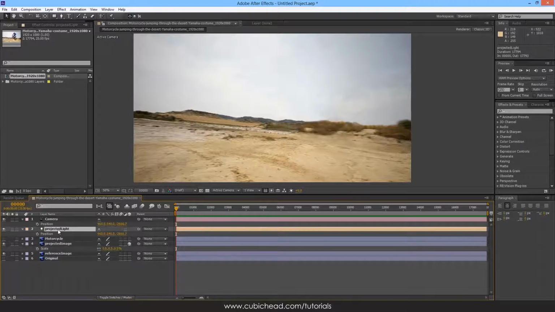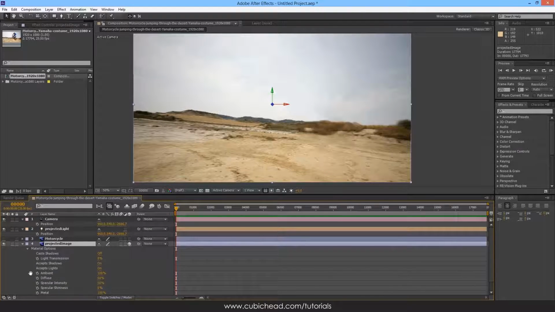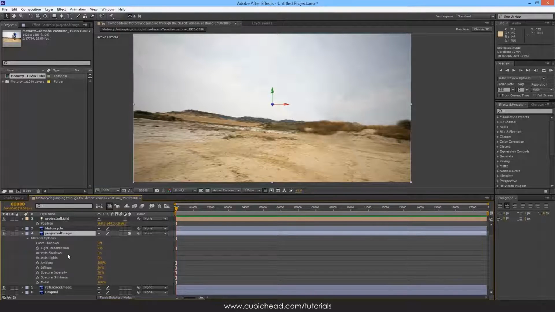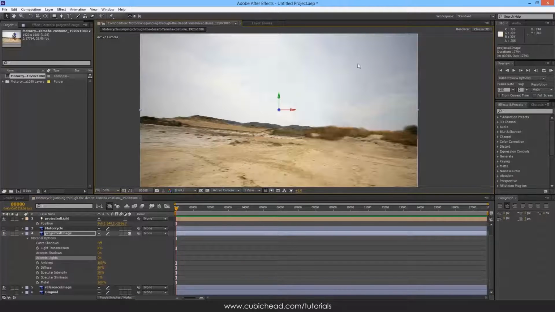And one more thing is that for the configuration of these elements, for the projected image, by double clicking the A button, you'll be seeing the material options. For material options of the projected image, you need to turn the accept lights off because you don't want the projected light to affect your scene, right? As you can see, if you turn it on, the lights is going to affect the projected image, and it's going to have a kind of vignette around the scene. You don't want that. Actually, it's perfectly lighted, the scene. You don't need extra lighting. So I turn that off.